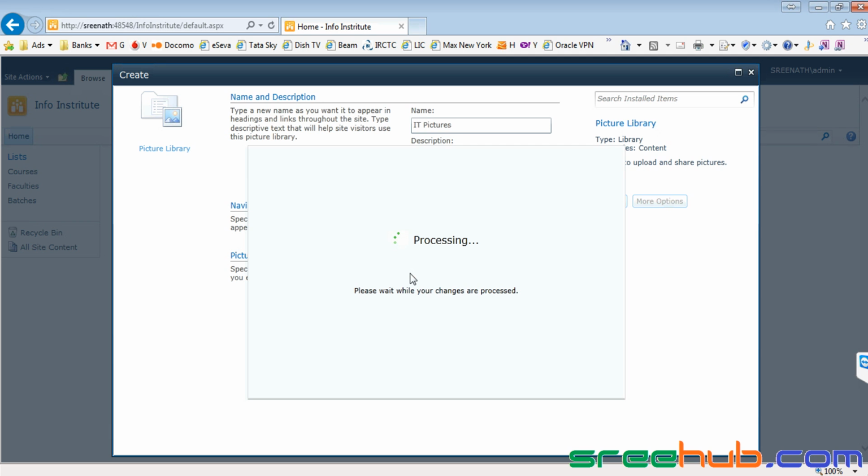So here it is. Picture library is one more interesting topic, where we have very good options directly provided here without any big coding. It's directly configurable. Let me show you what actually can be done over here now.